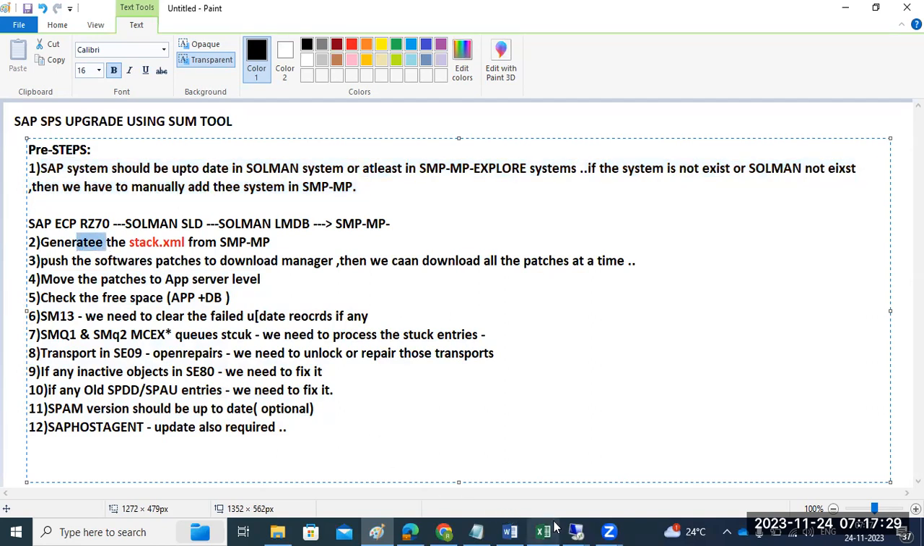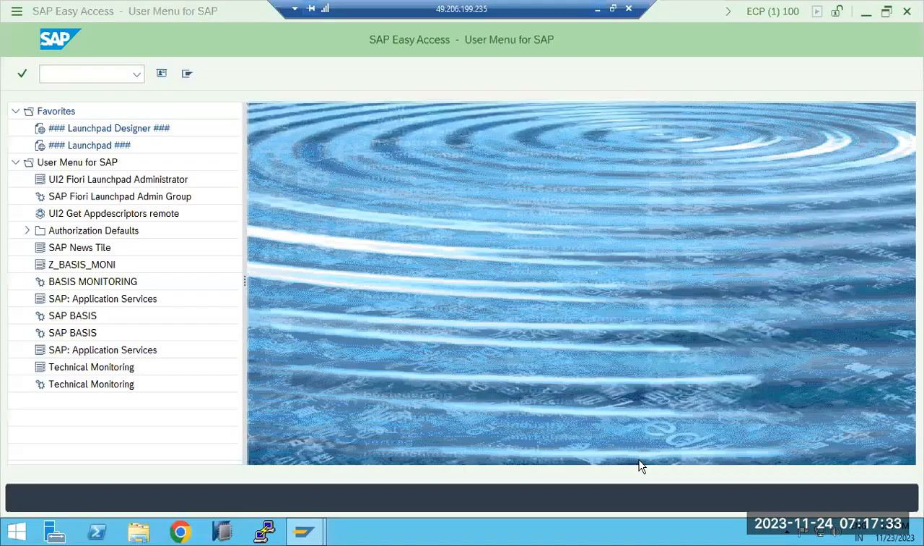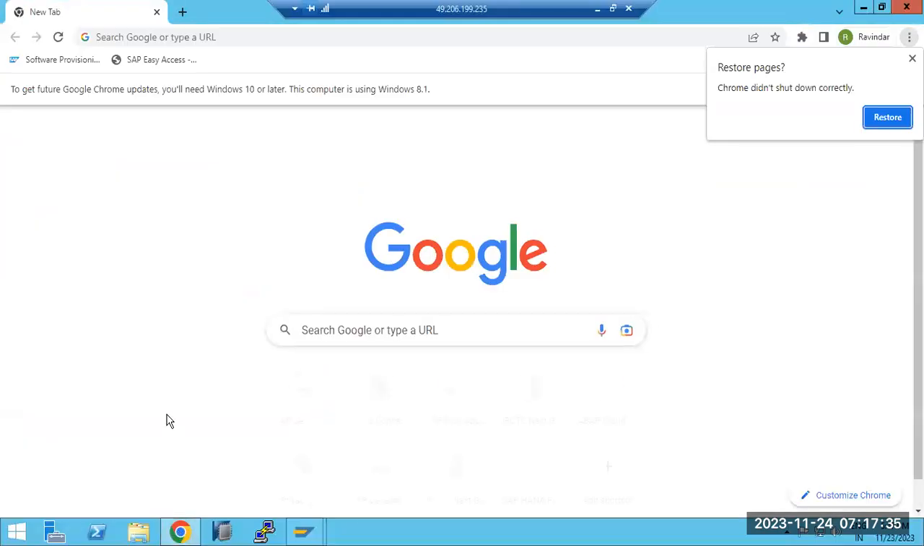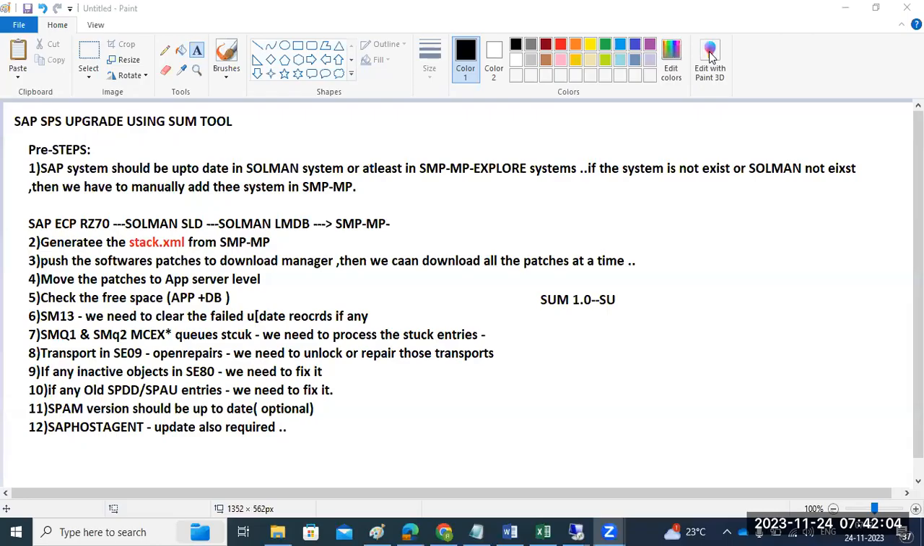For this one, we need to log into the service marketplace. So let me log in. After the maintenance planner session is completed, we have all the prerequisites performed, and let's assume we have also downloaded all the patches from the marketplace.